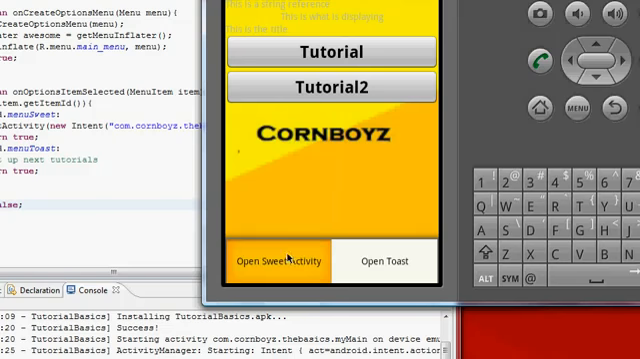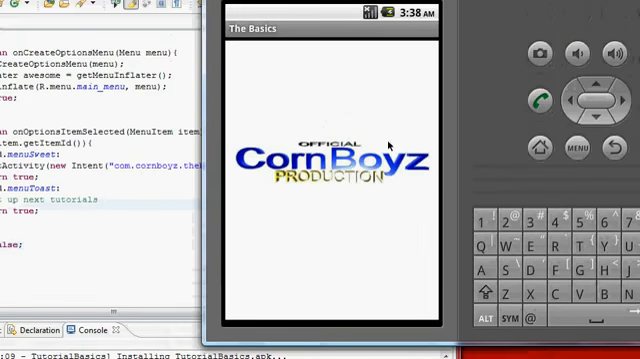Bam, there it is. Open suite activity, because our toast one doesn't do anything, and it opens up our new suite activity we created.